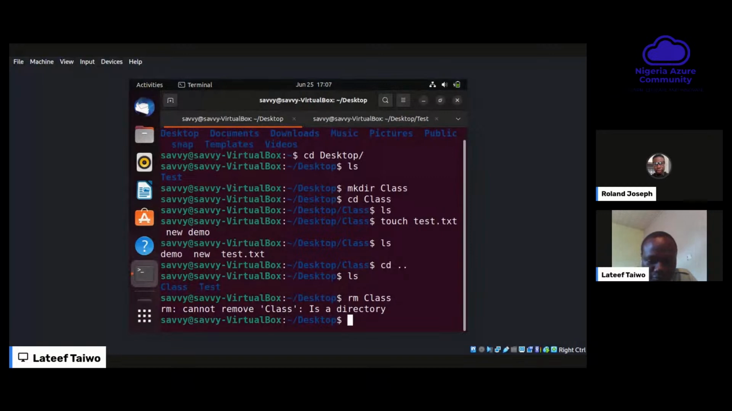So to remove my class directory, I'll do rm -r, which means recursively remove things that are inside that class directory. This should remove everything I have there, but at times it may not remove it if my current user doesn't have the right to remove that file, because we have the root user and we have other users.